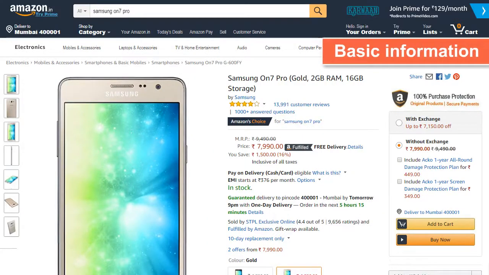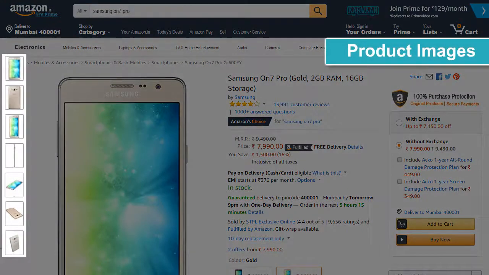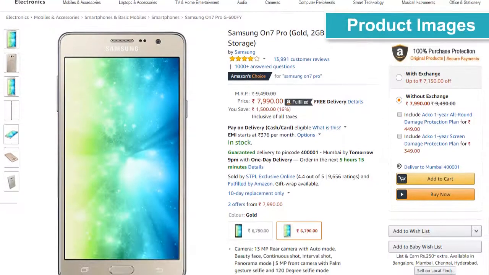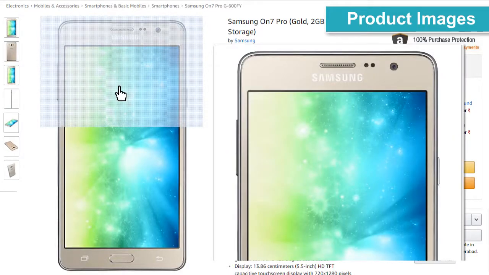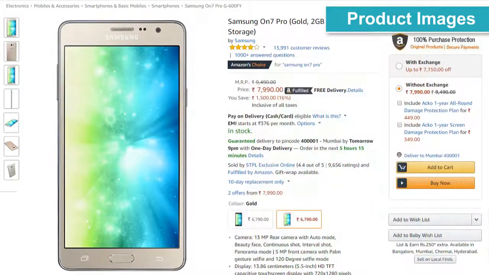First, we'll see the basic information available on a detail page. Product images. These are all the images that are used to highlight the visual aspects of the product. For example, how it looks from the front, back, or sides. A customer can see the product from every angle using this.